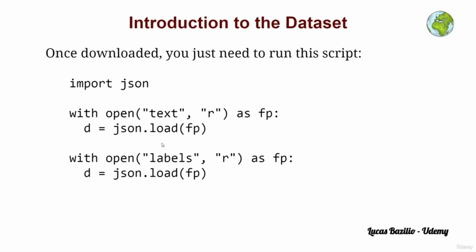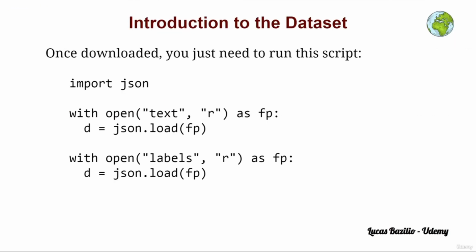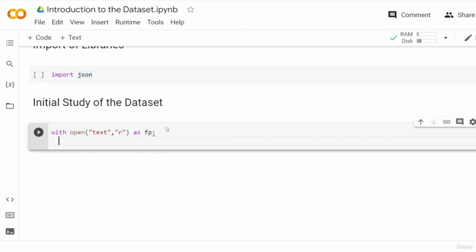Then this R in here stands for reading. We're reading this file from the storage, so we just type here R, and then we can type as, and here we can choose any name we want. Here we just type file process, but you can choose here any name you want, okay? And now we just define this list. Let's just name it the same. In the example we have D, but here let's just name it text.